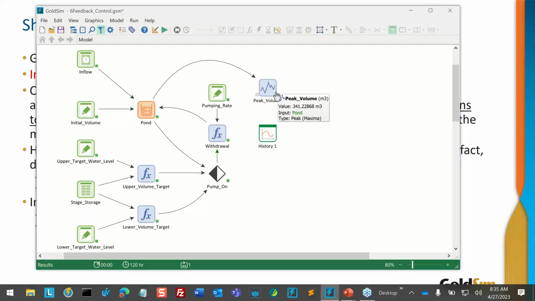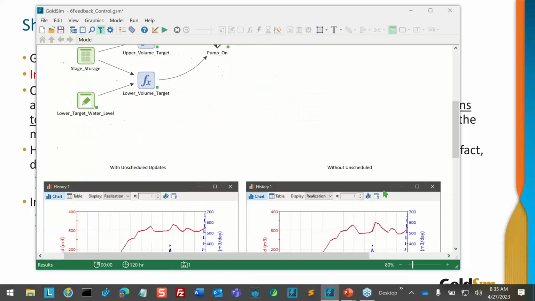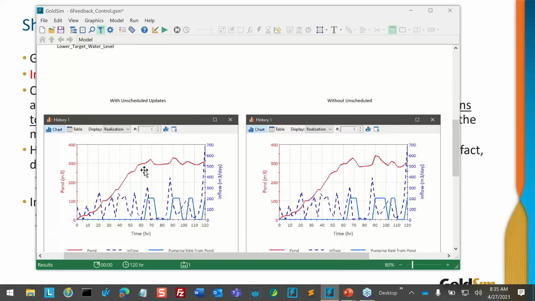you see our peak volume is 341. It was 329 before. Our water level went higher. We can see a comparison of these down here. This is the model when I had unscheduled updates. This is the model when I didn't have unscheduled updates.